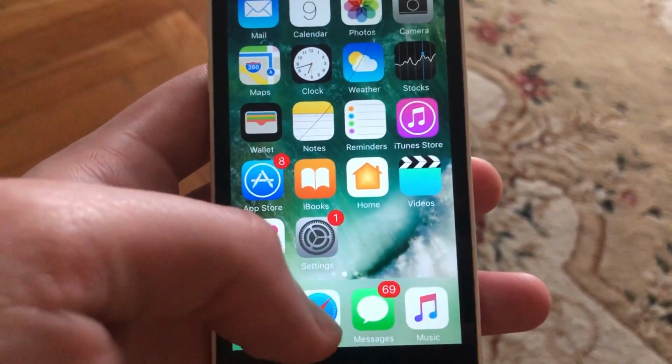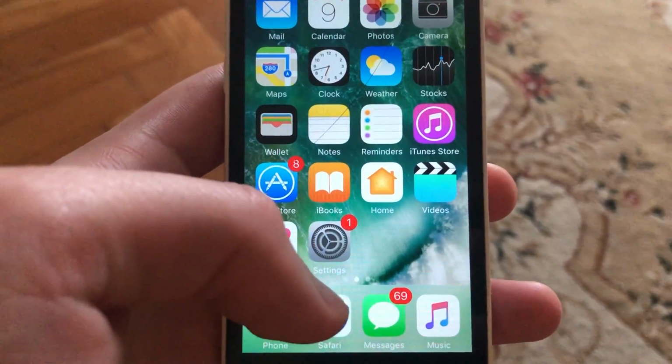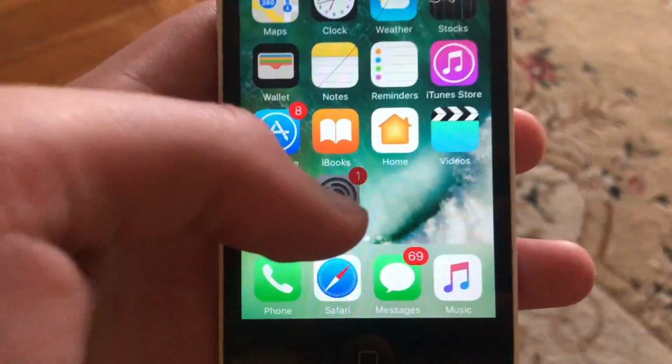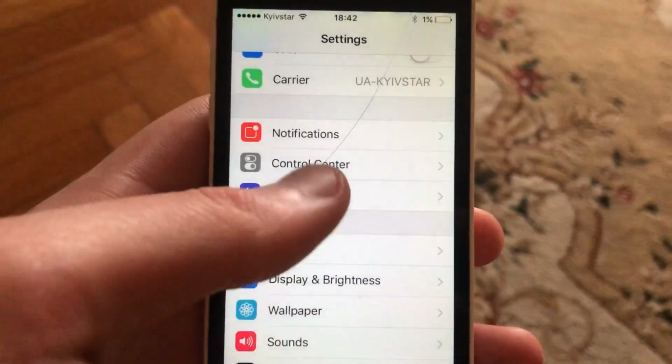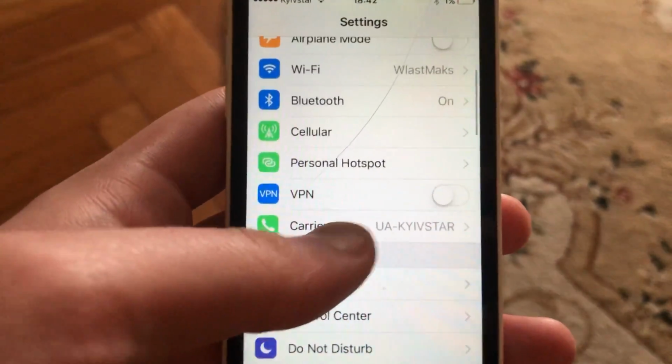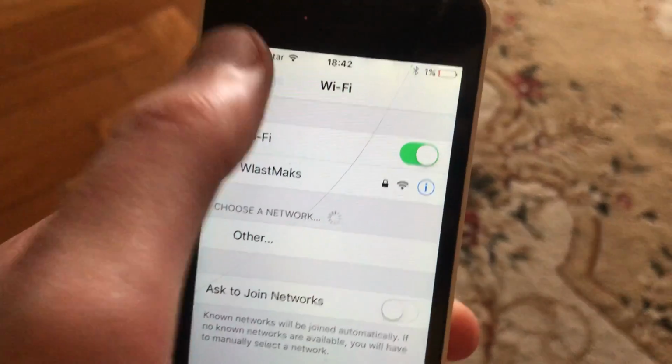So first thing, just try to close Safari and open it again, and if it doesn't help, go to the settings. In the settings you need to find Wi-Fi, so just open Wi-Fi, try to turn it off and turn it on again.